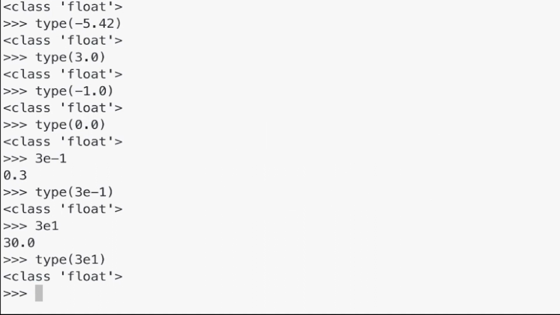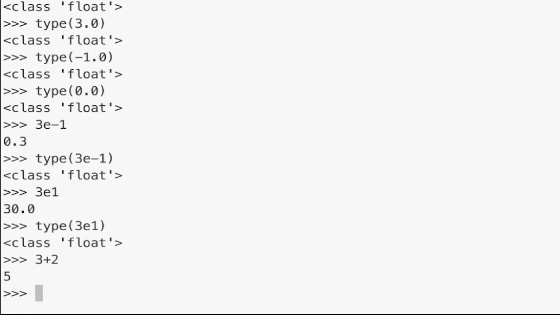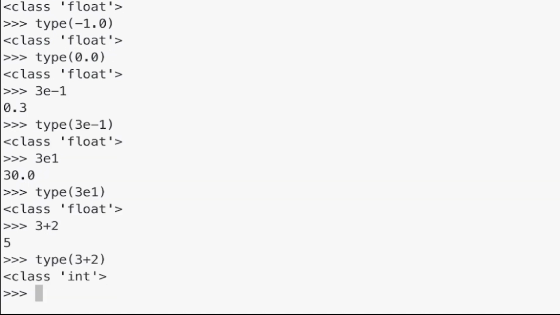Let's start with addition. So addition is pretty simple. Let's say you want to add two integers. So let's say 3 plus 2. You get the number 5. But what's more important here is I want you to pay attention to the type of the result. So in this case, we're adding two integer numbers. We're adding 3, which is an integer number, to 2, which is also an integer number. And the result is 5, which is an integer number. So if you do type of 3 plus 2, that will result in an integer.